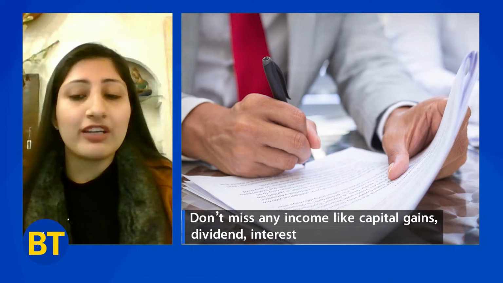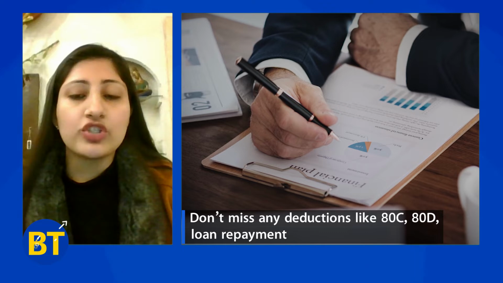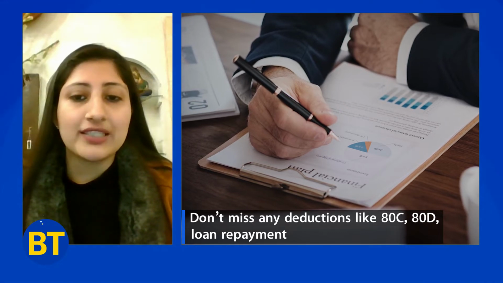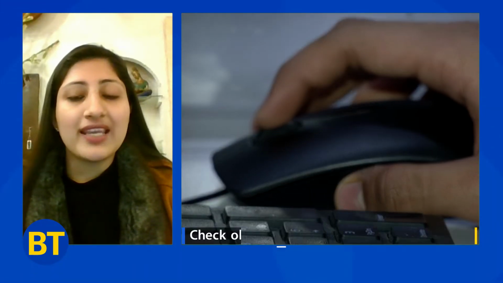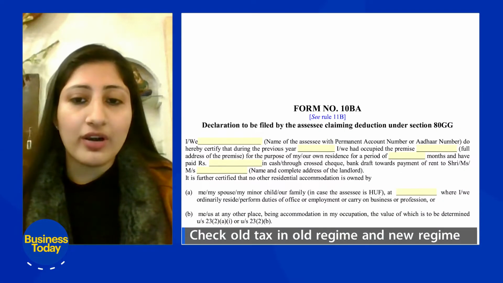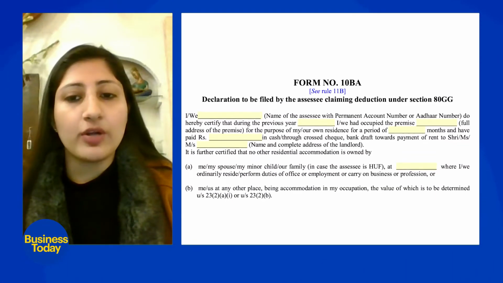Then there are a few instances where if your income is more than 50 lakhs, then you have to prepare an AL schedule, that is called asset liability schedule, in which you have to basically show your assets and liabilities. And if in case you are claiming a few deductions like 80GG, which is basically for rent, then in that case you have to fill in an extra form which is available on the portal.